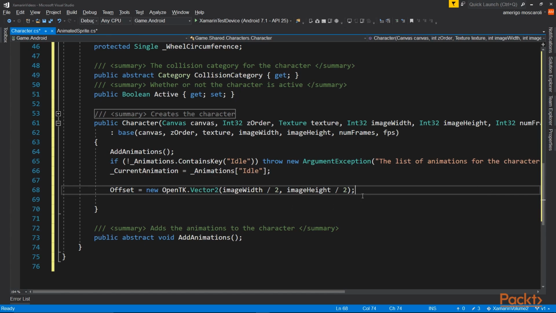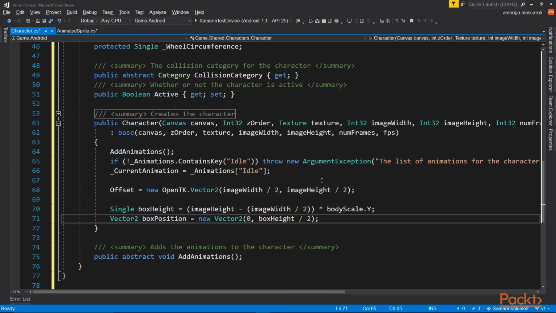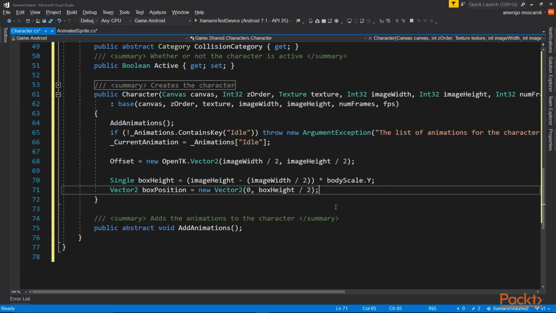Next, we're going to create the two physics bodies. First, we need to calculate the height of the box to be the box height minus the radius, and then we multiply it by the body scale. Then we set the box position so that it can be centered.